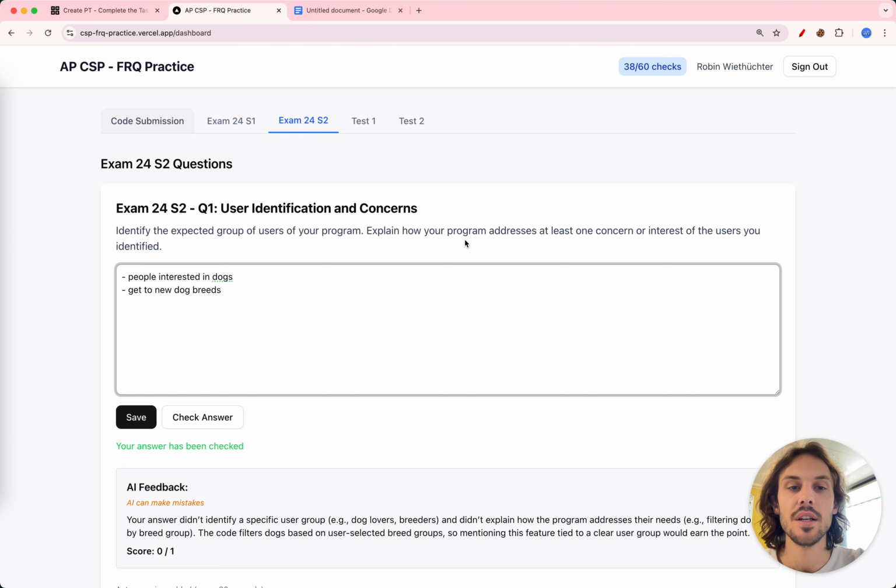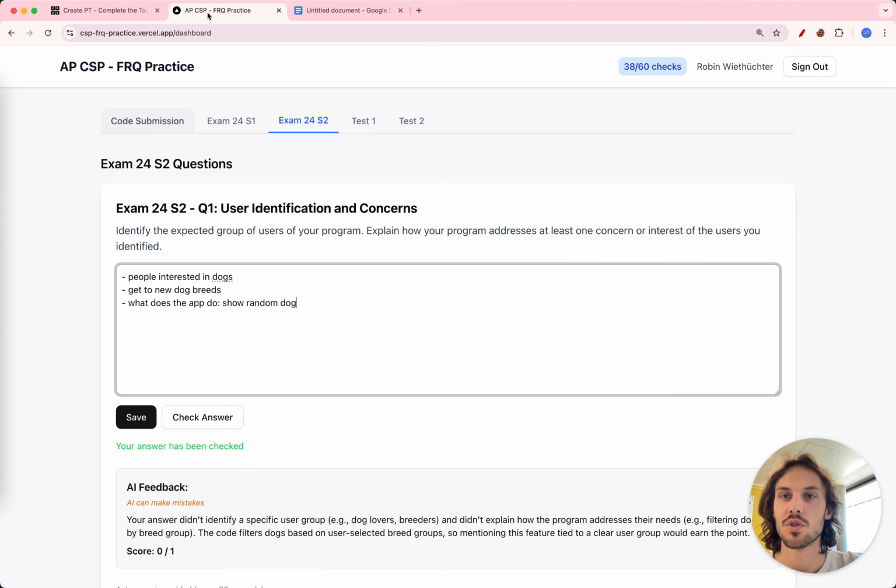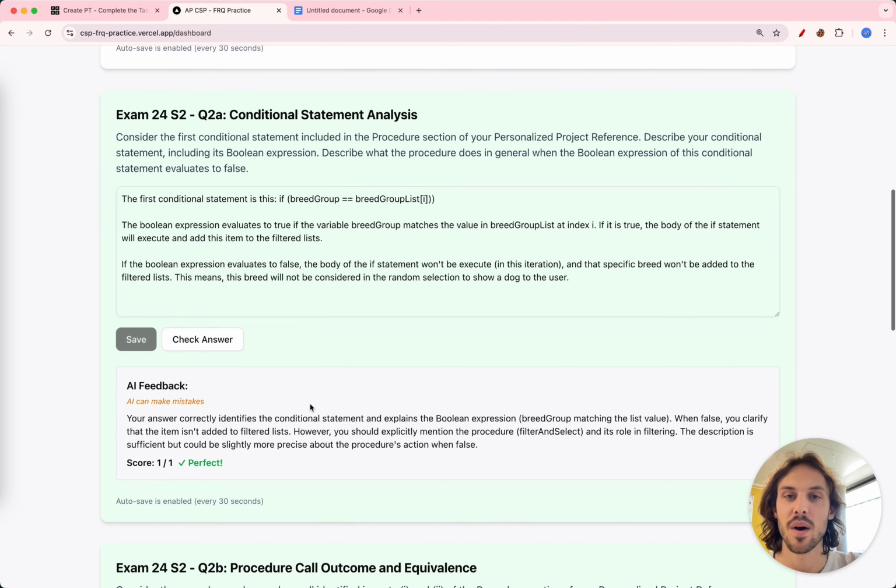So important here, really explain what your program does. Don't miss that. So this is what it addresses, and now just mention how it does it. So what does the app do? In this case, it would be show a random dog, something like this. Just do this in a bit more detail, and then you're good on this question. All right, so let's go to the next one.